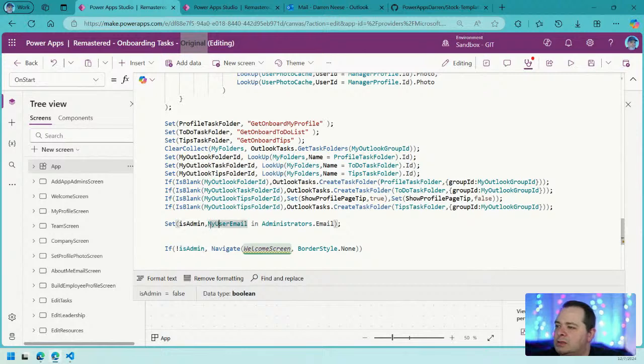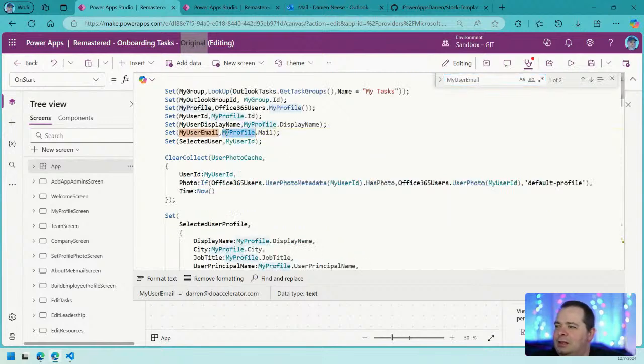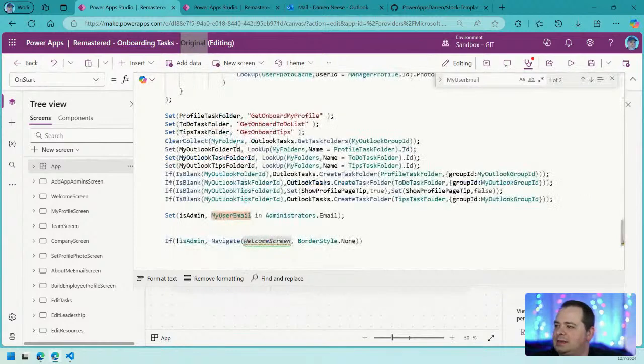So it looks for my user email. Now, what is that exactly? Well, it looks at my profile. Okay, what's my profile? Well, it uses the Office 365 users to get my profile. It gets my email address. Now, perhaps the user function was not available back then. I'm not sure, but that is supposedly my email address. As you can see right down here, it's a data type of text. And there's the email. I'm going to go back down to the bottom.